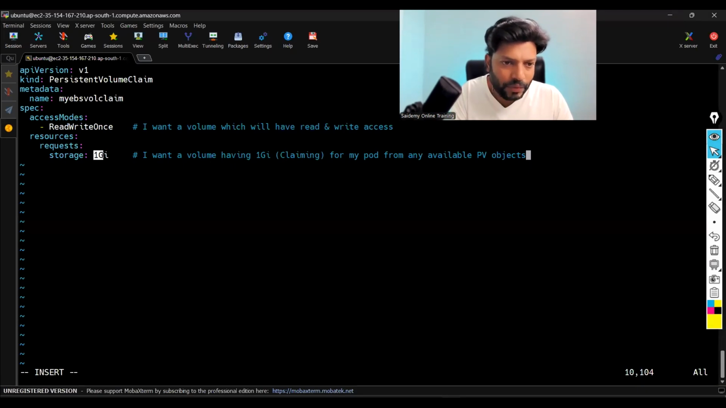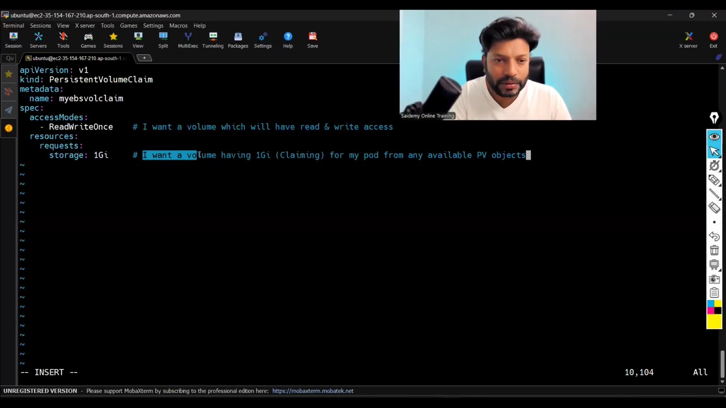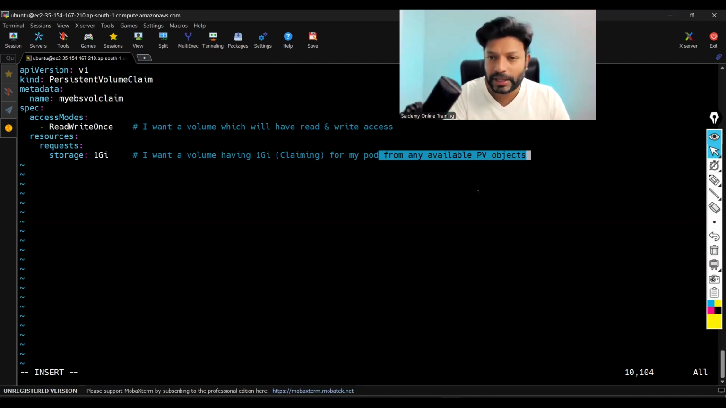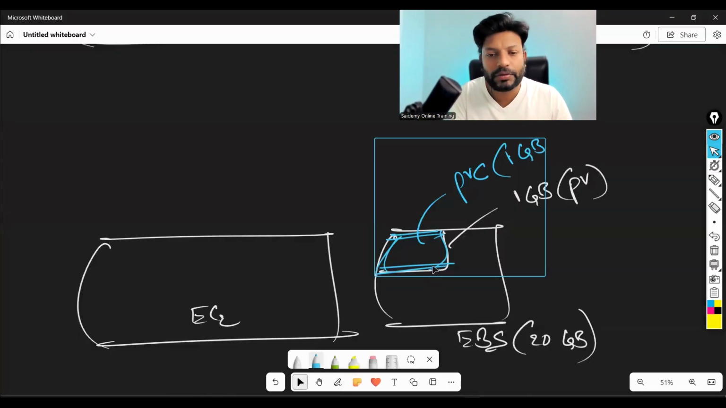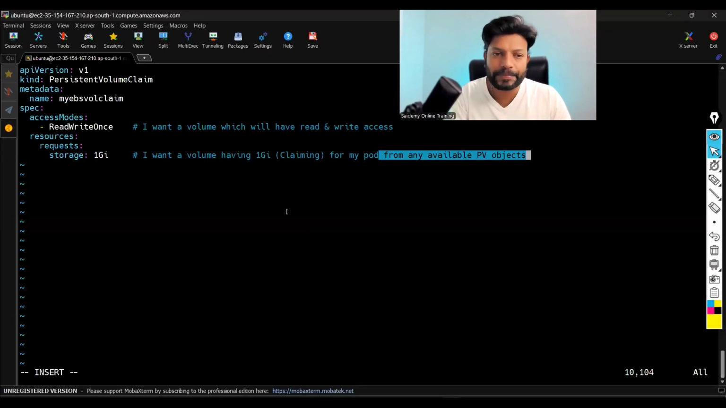See, here I want the claim of 1 GB. Am I mentioning anything related to this PV? No. I am saying that I want a volume having 1 GB. That's what I am claiming for my pod from any available PV objects. So you don't have to mention from which PV object. From any available PV objects, it will take. That provision they have given. So if you have multiple PV objects, it will take from wherever it finds that much storage. Right now we have only one, so it will take from that only. Fine.